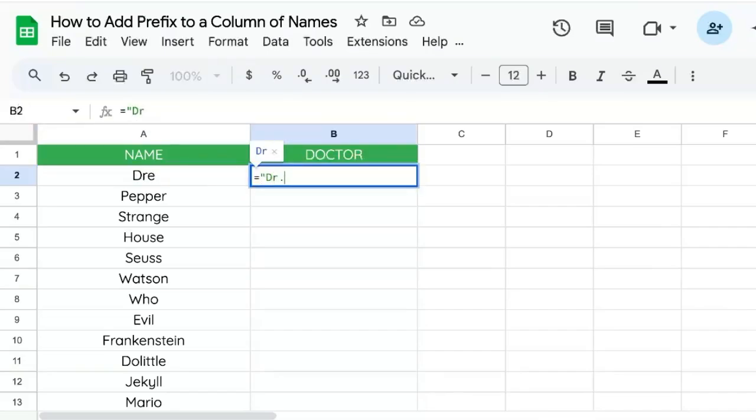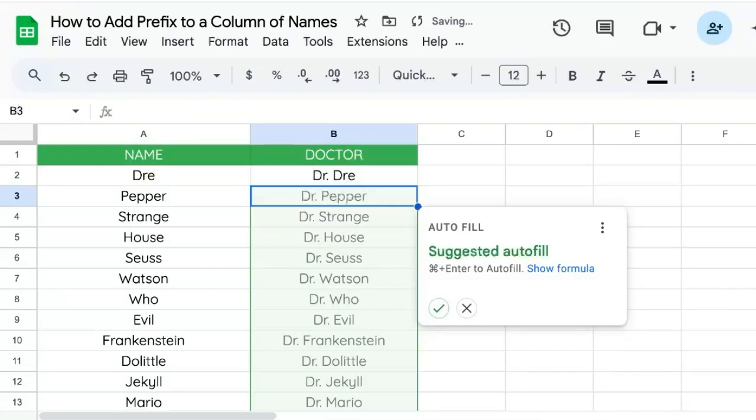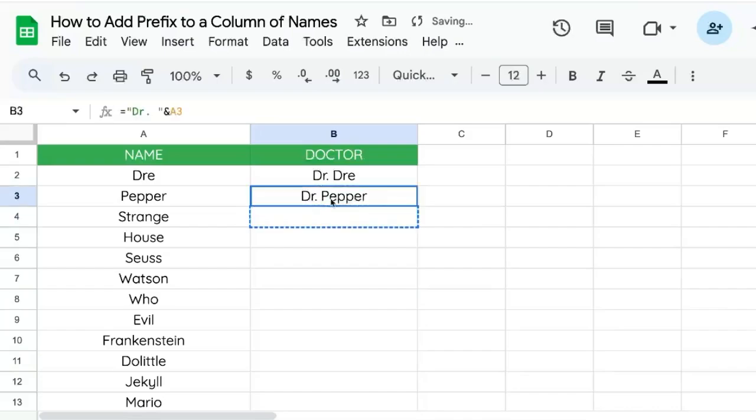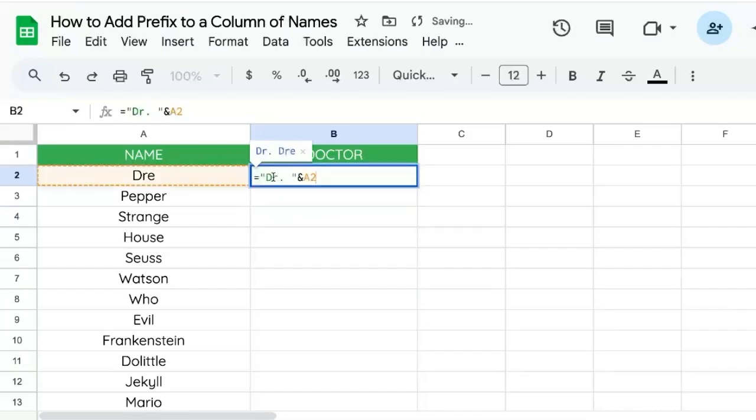Equal sign, "Dr. " with a space, and then an ampersand and this A2. But still, we can autofill this all the way down. We may have to copy paste this, but we don't have to. We can do this with a single formula.